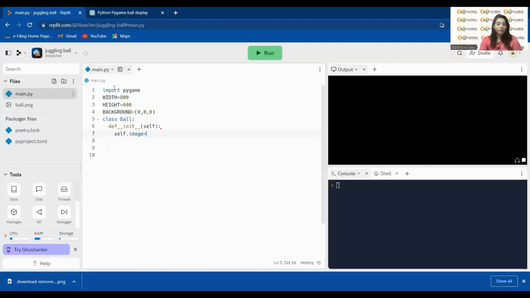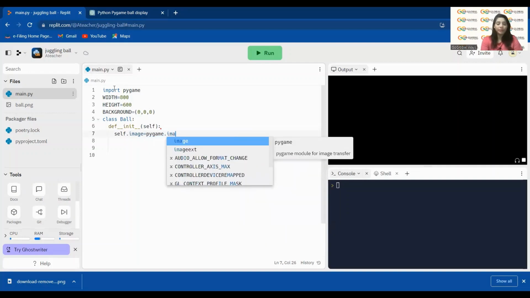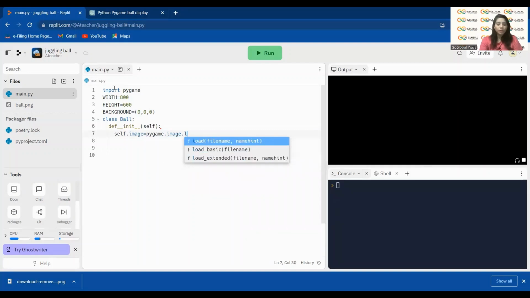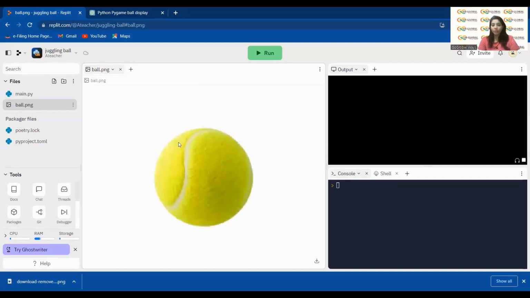Actually, I want to take the image, right? So that's why I will call this self.image. When this function is going to execute, it will be self.image equals pygame.image.load, and here you will write the name of your picture. Actually I have one ball PNG that I have downloaded from Google. You can also take a tennis ball and download it from Google. Sometimes you face an issue with how to remove the backdrop of the picture.